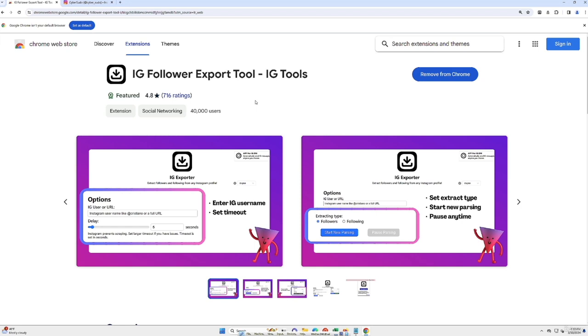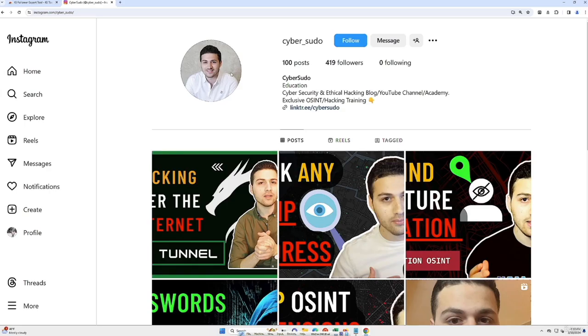Another method that you can use to copy all the followers and following of an Instagram account is by using a browser extension called IG Follower Export Tool. And you can download this from Chrome Web Store and add it to your Chrome browser. After you add it to your browser, you are going to an Instagram account, to the target account, and you need to make sure that you're logged in.